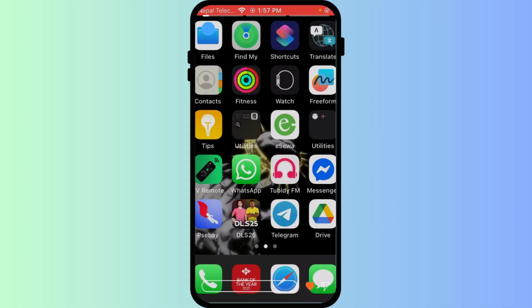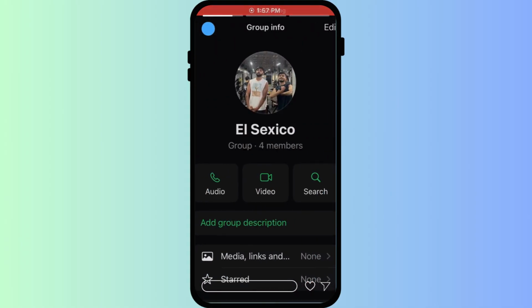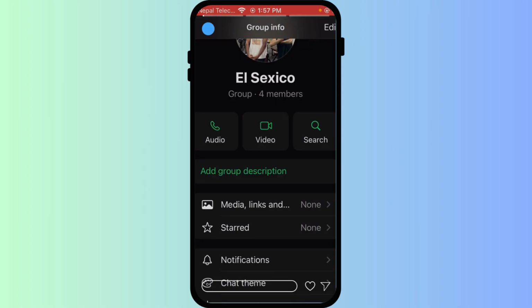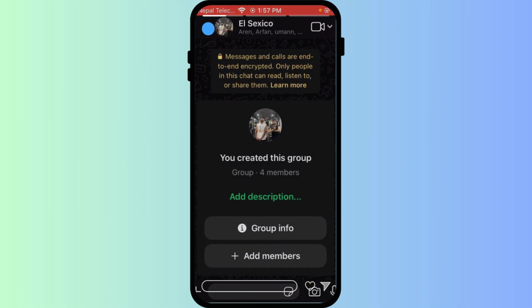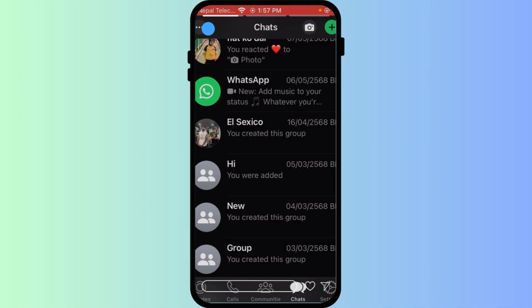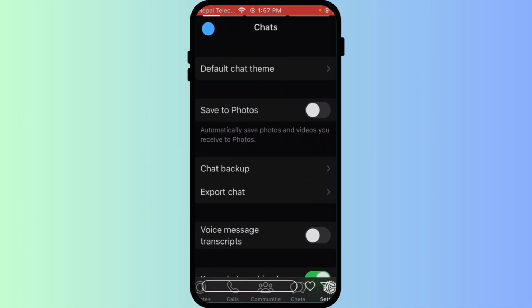In the specific chat, tap on the contact name and set media visibility to yes, so photos appear in a phone's gallery. On iPhones, go to WhatsApp settings, chats, and turn on save to camera roll right here.